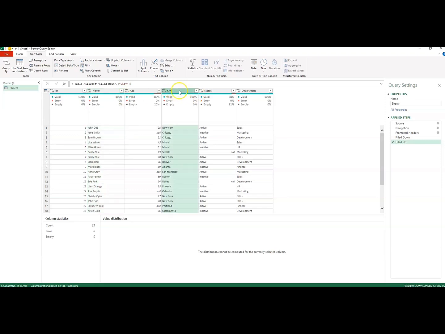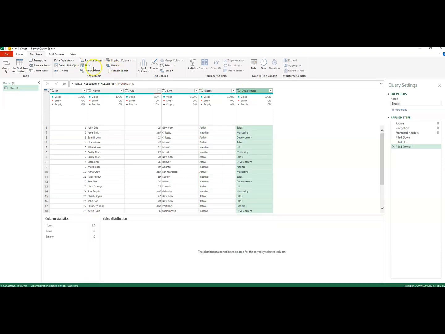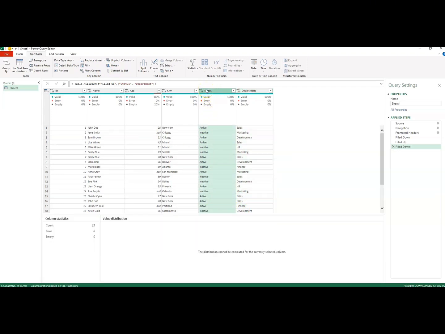So let's say we have this Status column. Now let's do the fill down for the Status column. Fill down, it fills down. Then same thing, let's do fill down for Department. I'm sure of this data, so I'm filling down. Now let's say I want to replace every detail in this Status column that is inactive to not active.